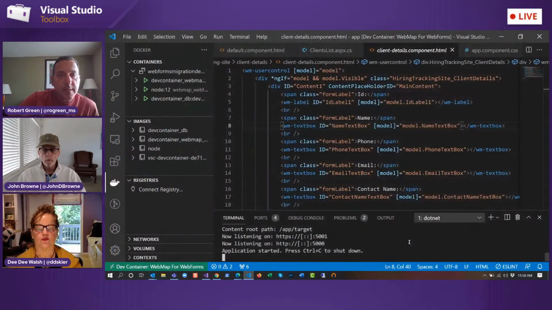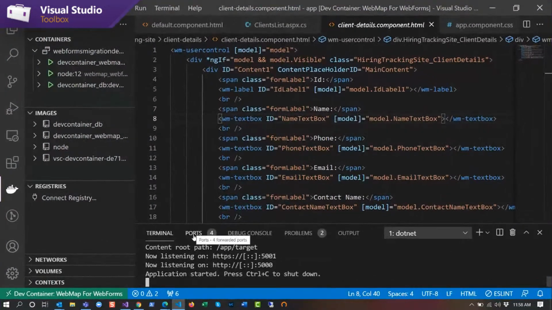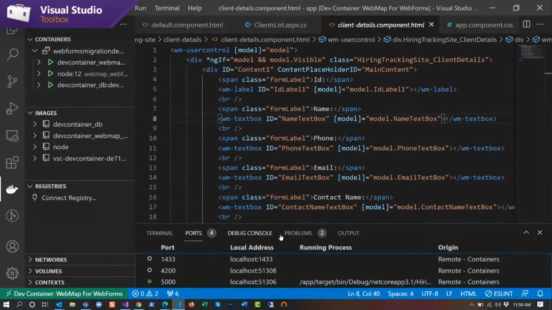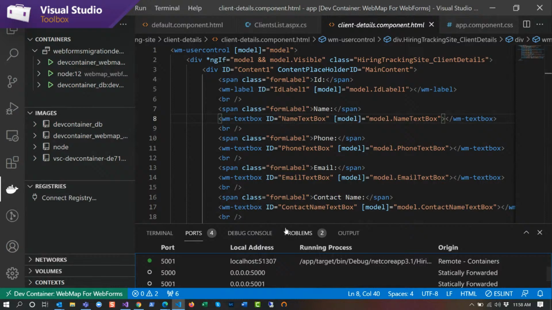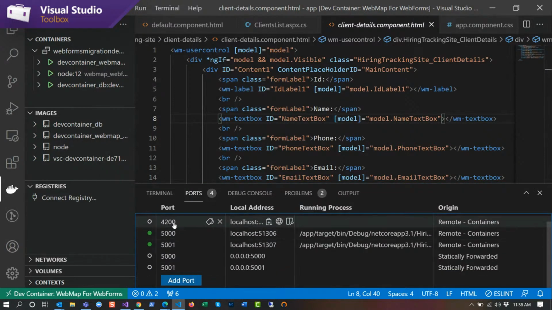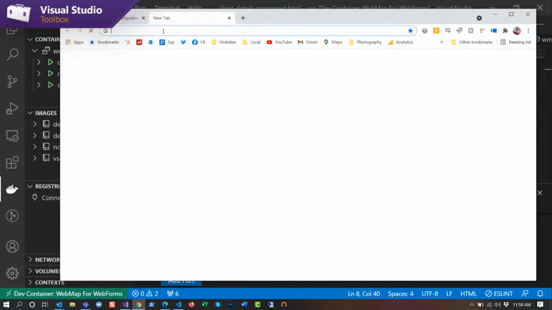Okay. Cool. Well, we're running, so let's take a look at the application. If you click on the ports here, you'll see all the places where it's running. We've hard coded 4200 in here. So what I'm going to do is go up to my browser and just go to localhost 4200.